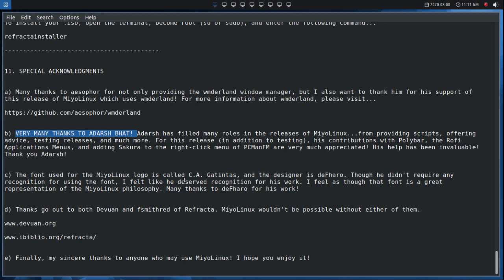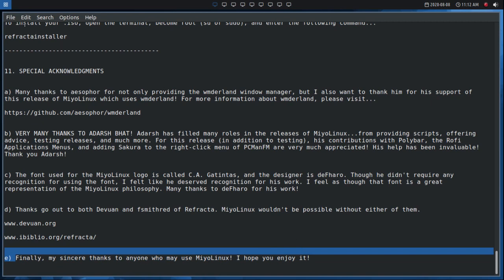The font used for MiyoLinux, CA Gatintas, I think is a great representation of the MiyoLinux philosophy. And thanks to Devuan and Refracta, MiyoLinux wouldn't be possible without either of them. And finally, my sincere thanks to anyone who may try this. I hope you enjoy it, and I really do.